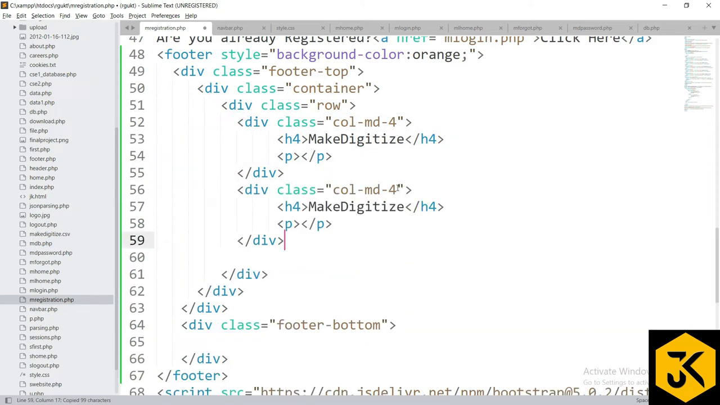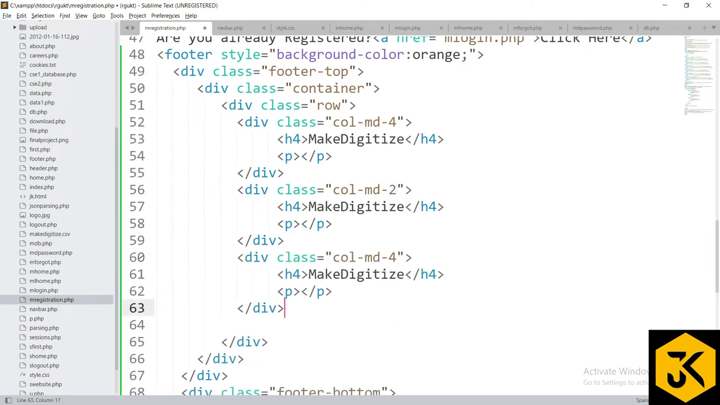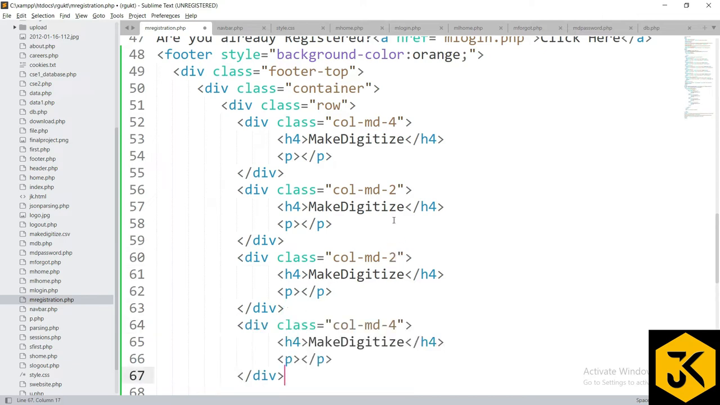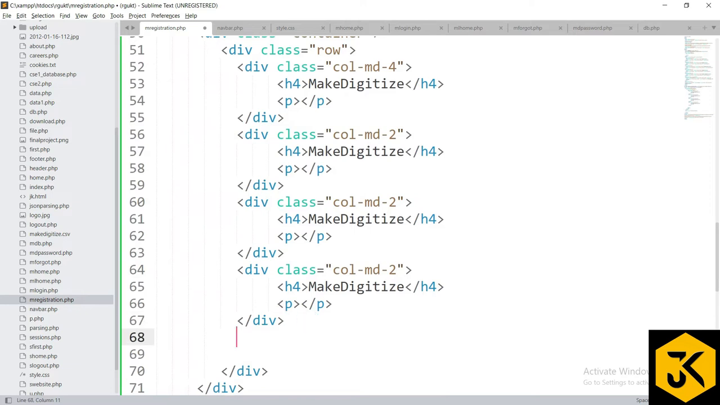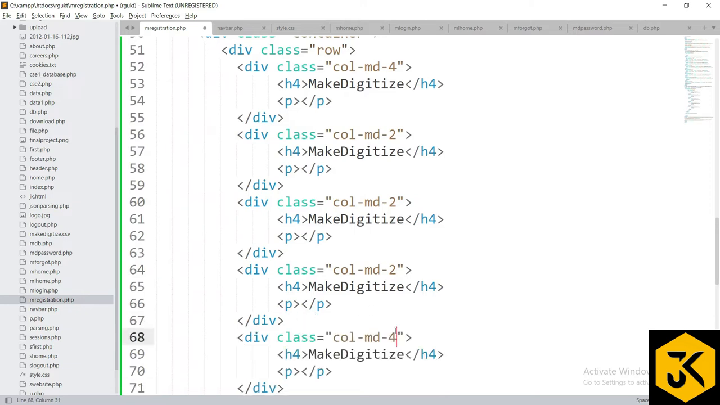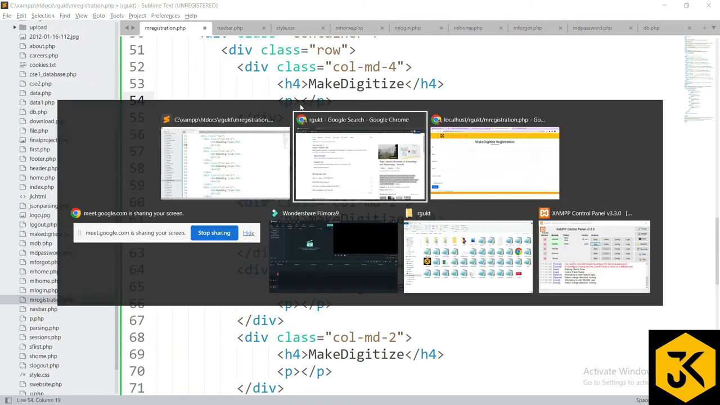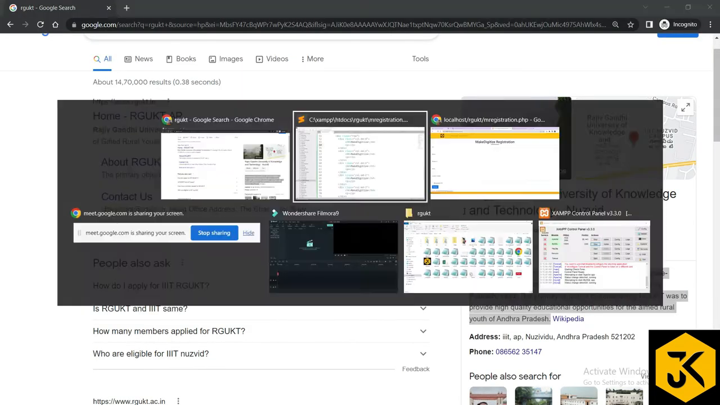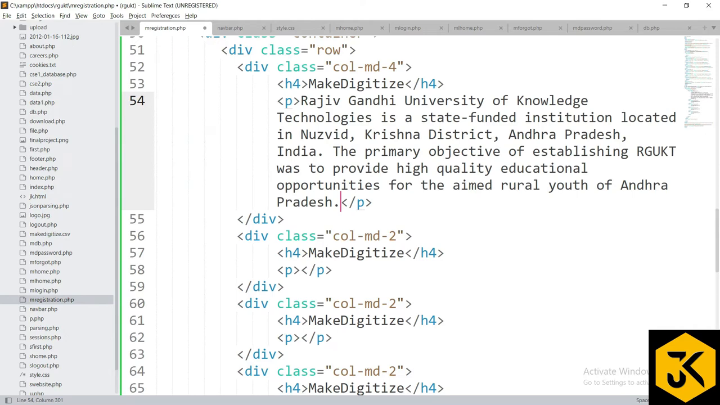So what is the column size? Let me take 2 parts. When the medium screen, it is 2 parts, and when the medium screen, it is also 2 parts, and when the medium screen, this is also something like 2 parts. How much is it completed? 4, 6, 10. Let me take one more thing that is for 2 parts. Now make this a description. So now I'll copy this description and I will paste here. That's okay.